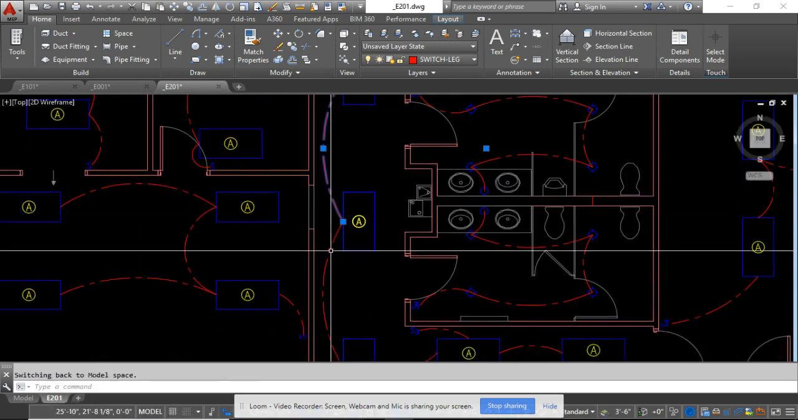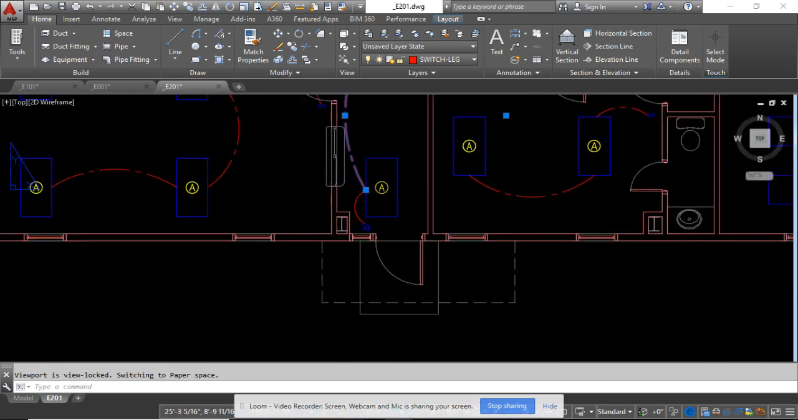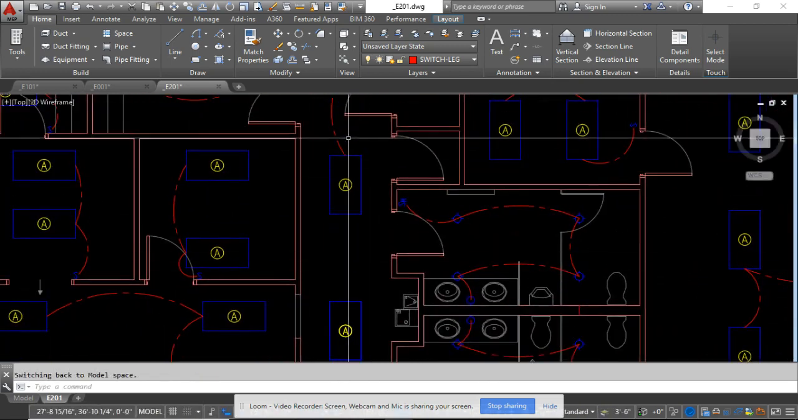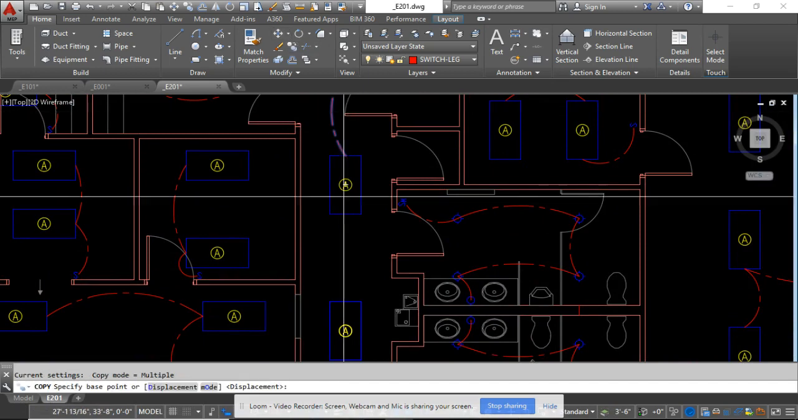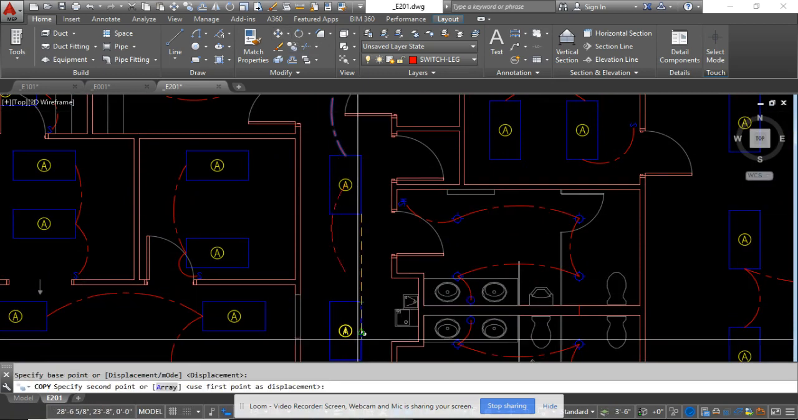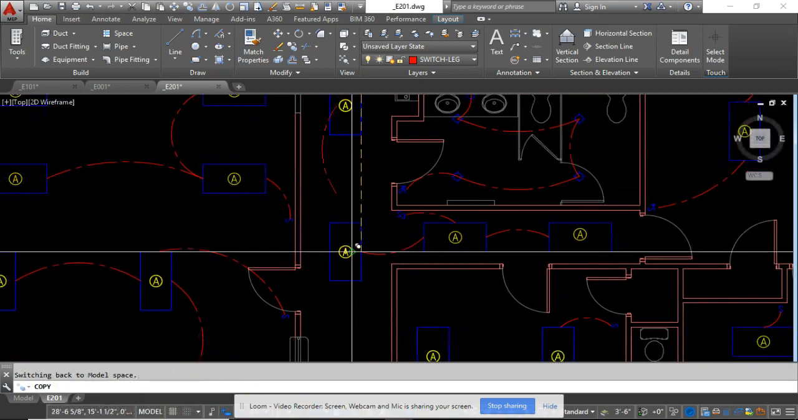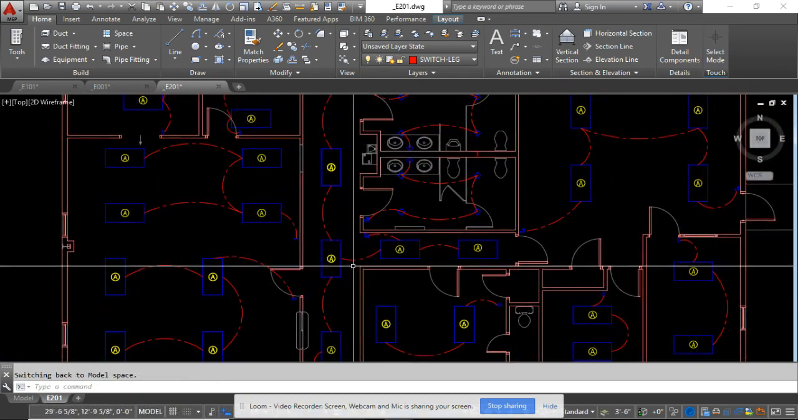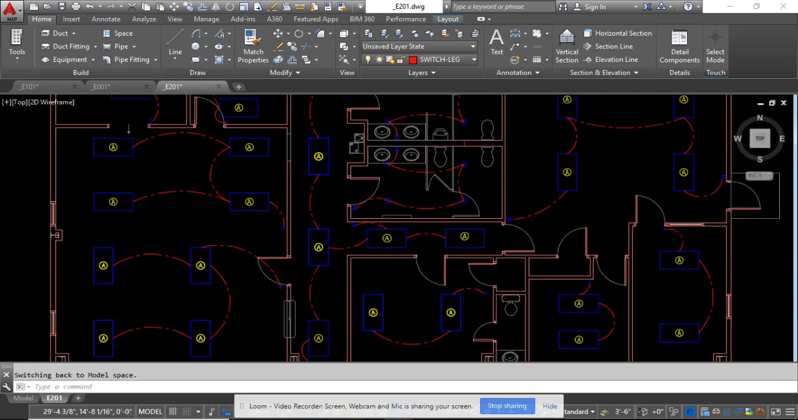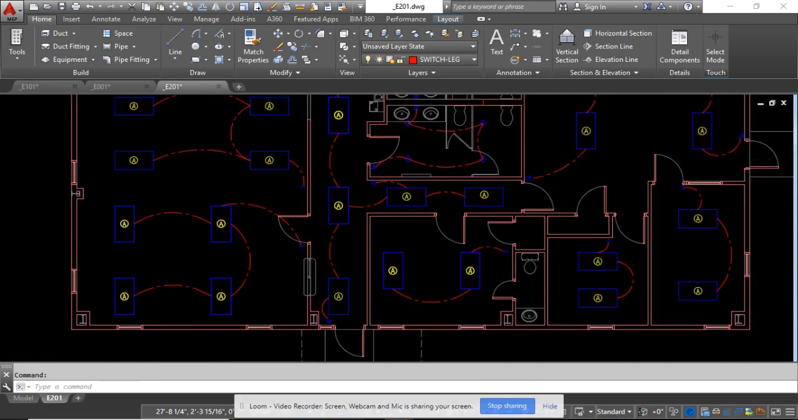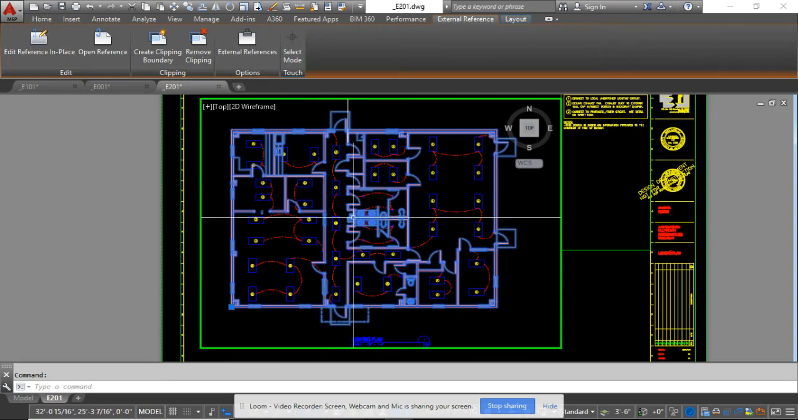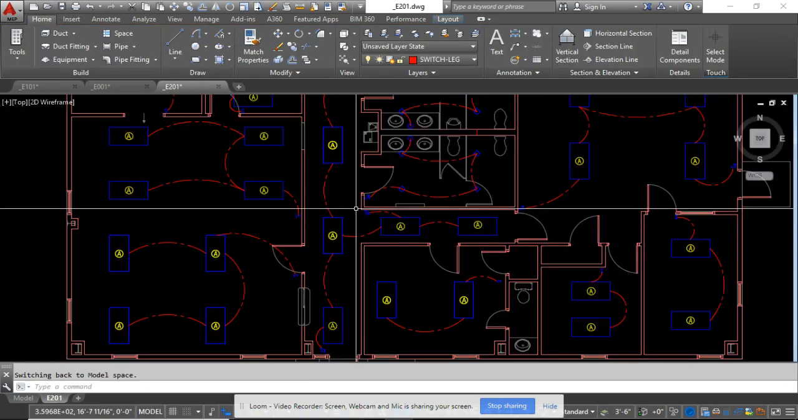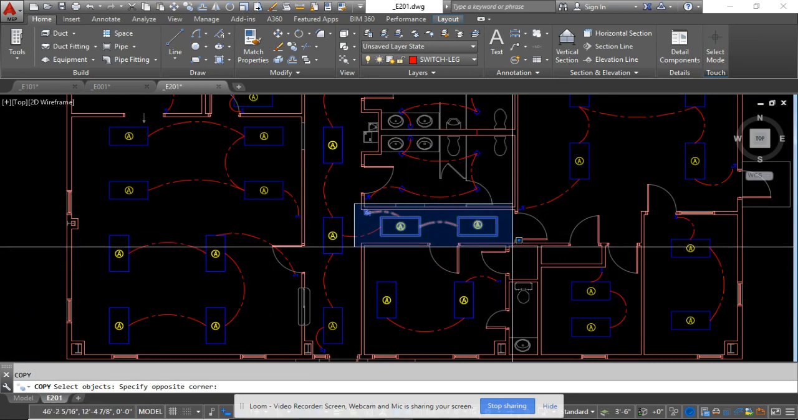And because I know these lights are spaced evenly, instead of drawing the arc over and over, I'm going to copy this arc from light to light to light. This hallway is one entity. This long hallway is one long entity, and then this long hallway, it's its own entity.